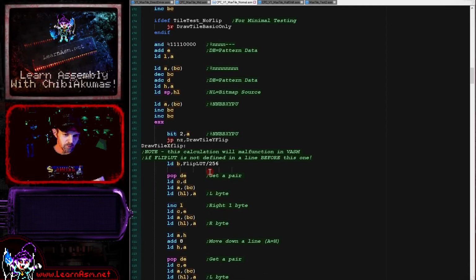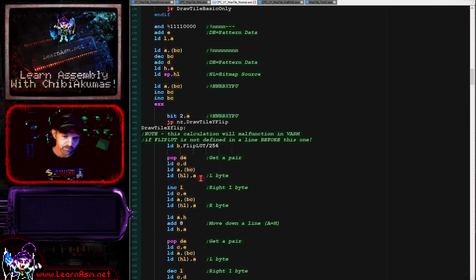Now, the X-flip code basically works like this. We load the BC pair with the lookup table for the flipping that we defined before, and then we read a byte from our stack. We pop some bytes. Those are our source pattern data. We use each one as a lookup in that lookup table, read the byte out, and then write that to the screen. And we then just draw it to the screen in the same way as before.